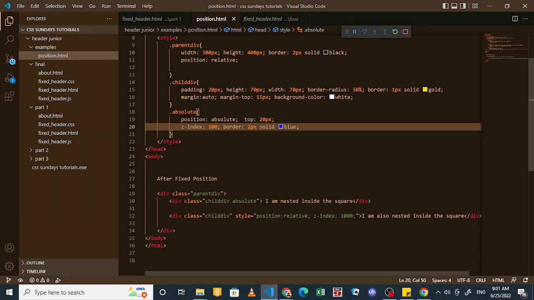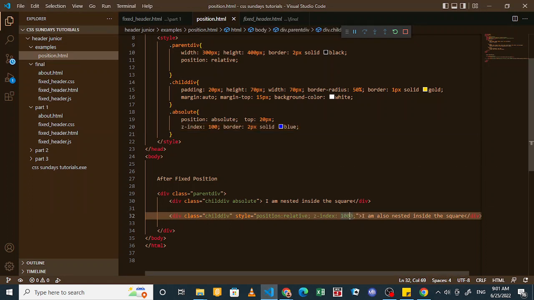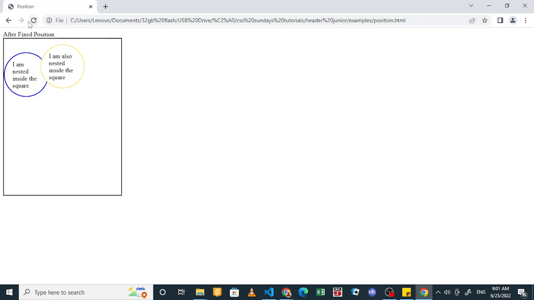Why? Because it is this one that has the highest Z index. This one without an absolute position has the highest Z index, so it will be the one on top. What about if I change this one's Z index to 10? If I change it to 10 now, then that means this one will be the one below. This second element. Let me just specify second element. So you can see now, the second element is the one coming below now.